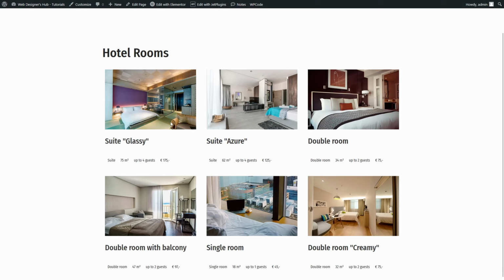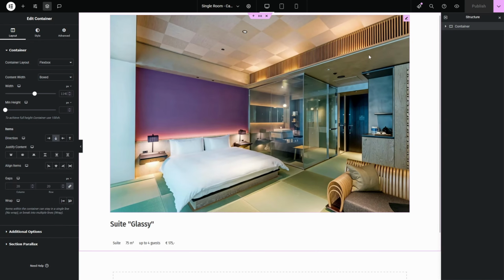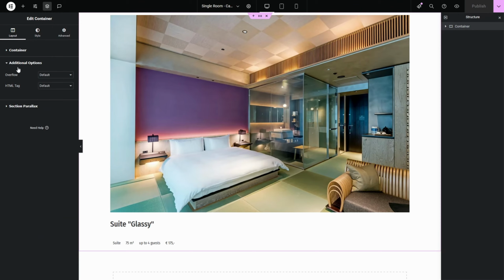Now I want to add a link to these cards so that if I click, it opens the single room. To do that, I go back to the editor of the single card. I select the container and I go to additional options. And I select the HTML tag and I'm giving a link. And here I can add post URL.